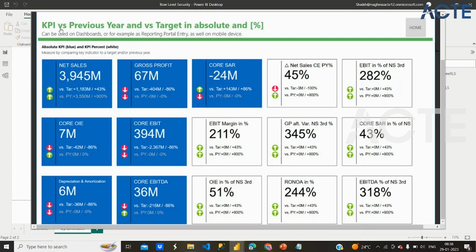Okay, so you can see this KPI is created: KPI versus previous year, and the target in absolute and in percentage. So based on this they have created this KPI.